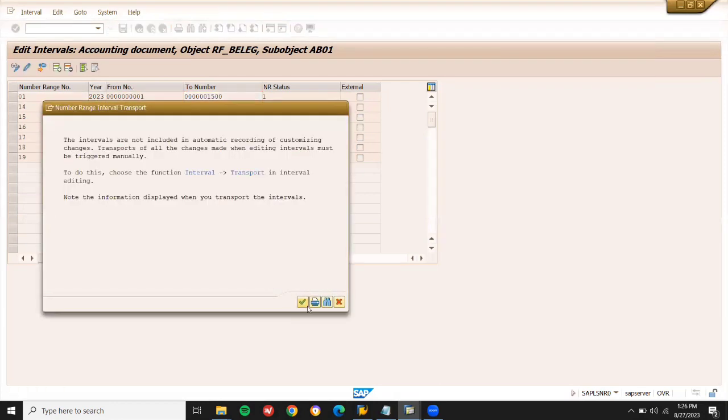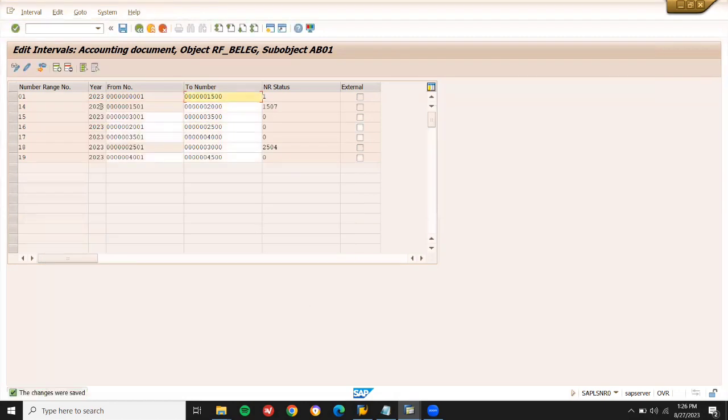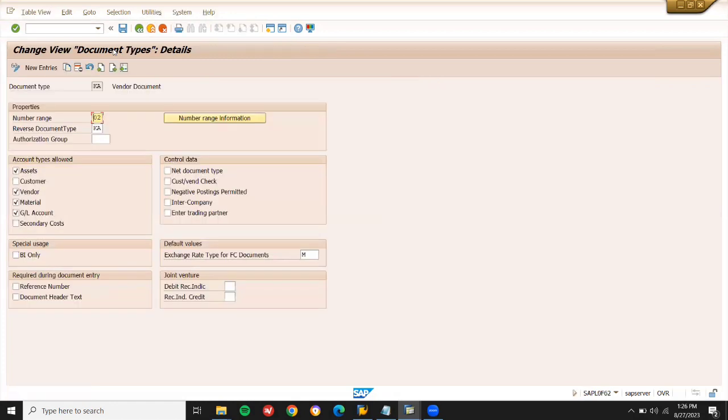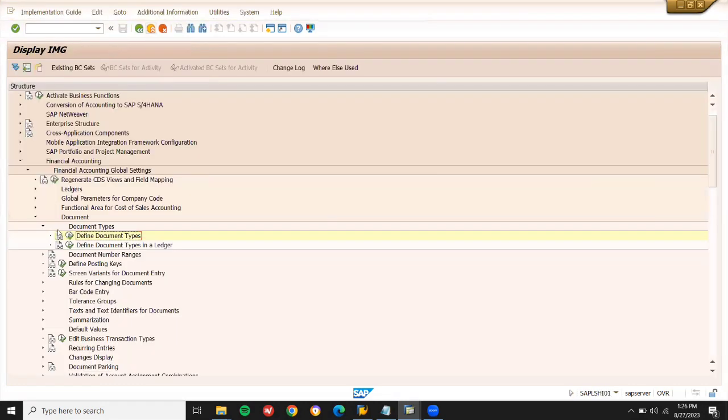Continue. Okay, I just save them. 15 customer vendor document: KA, KR, KZ. Vendor document, vendor invoice, vendor payment. 15, 17, 19. Come back.